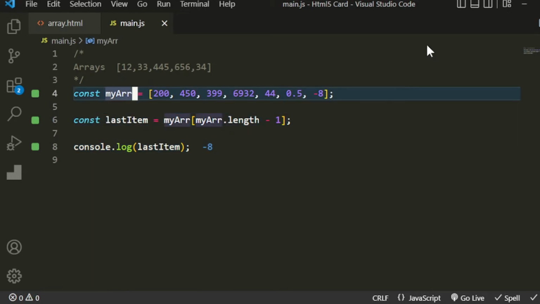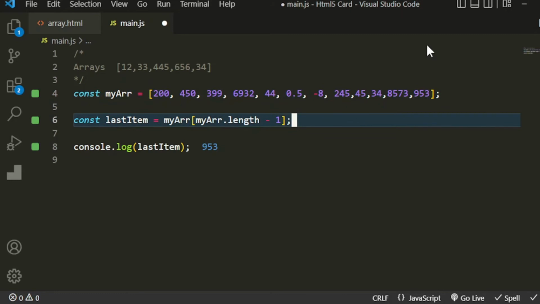So if I increase this number here, and I change this last item to 245, you will see it gives us 245 now. Any value we put here as the last value, it will give us that value. So always keep that in mind. Now, so we can get the last item. So let me save it.